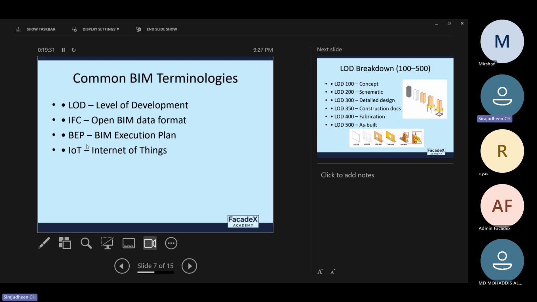And we know there are some other 3D formats also, but IFC can include not only the 3D geometry, but also the data, the information. Data means, as I already said, people will be adding the manufacturer information, the warranty information, everything into the model. So IFC can handle both geometry and data.